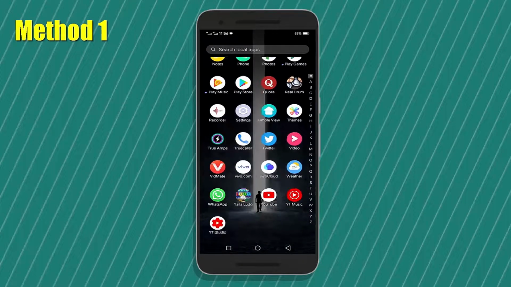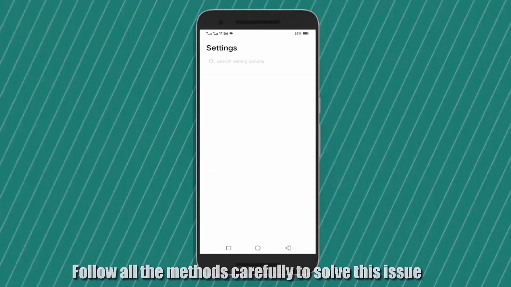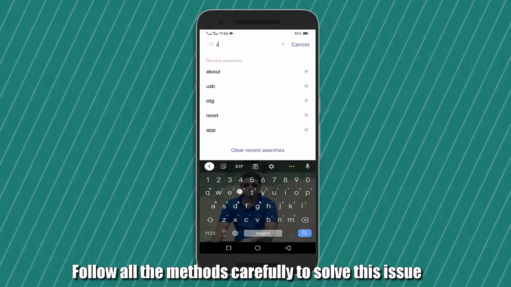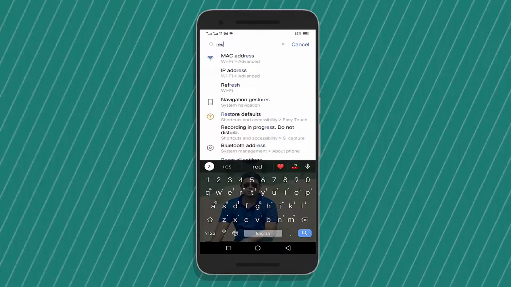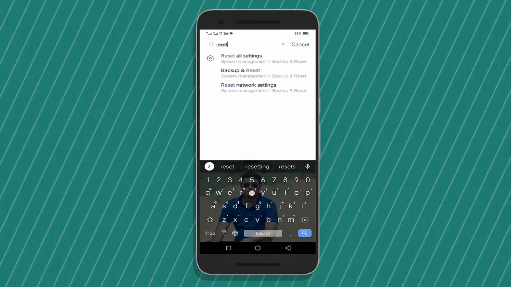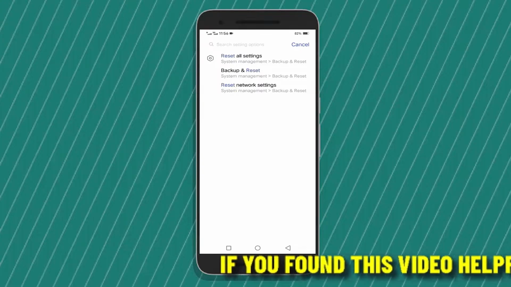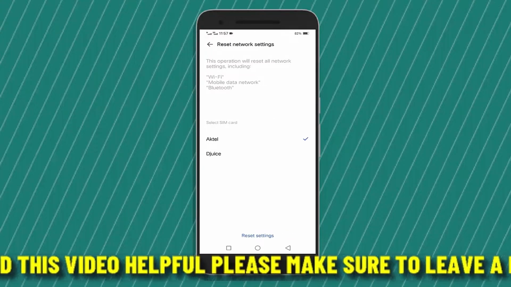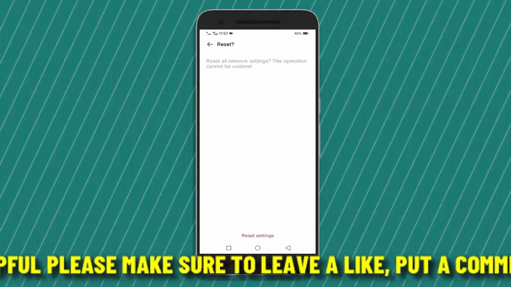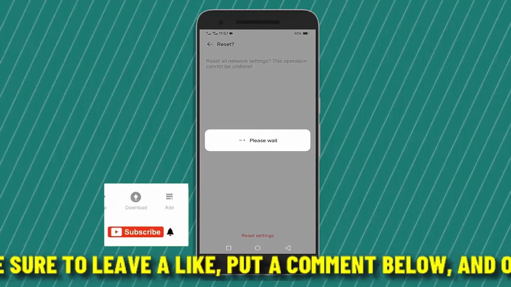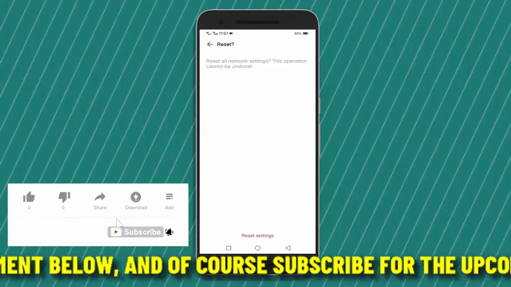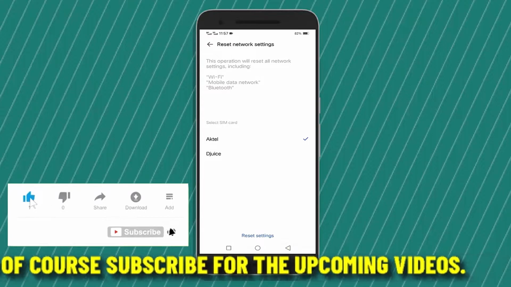First of all, go to the settings of your phone. Find out reset options or type reset option on the search bar. Tap on reset network settings. Open the reset network settings. Tap reset settings. Now check out your Bluetooth is working or not.